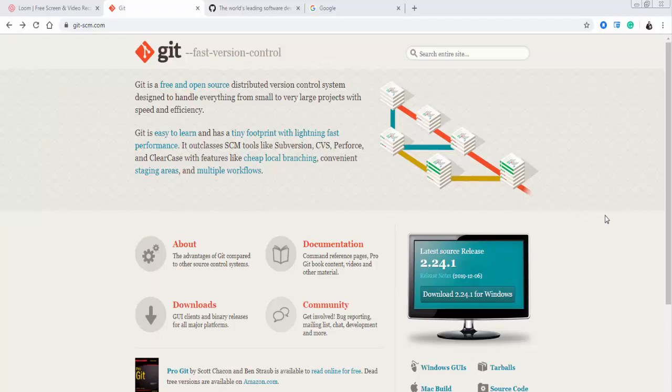Hello everyone and welcome to the second lecture of Git and GitHub. So in this lecture we will learn how to install Git for the first time on your machine.